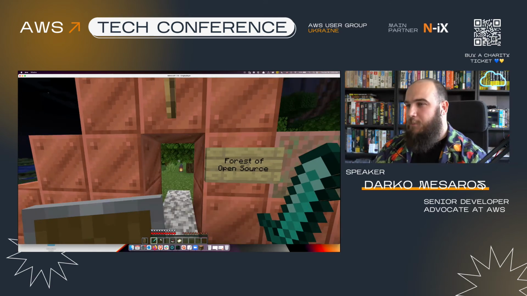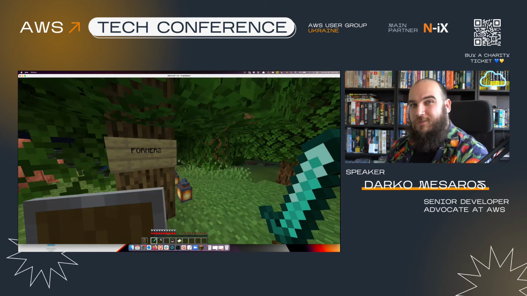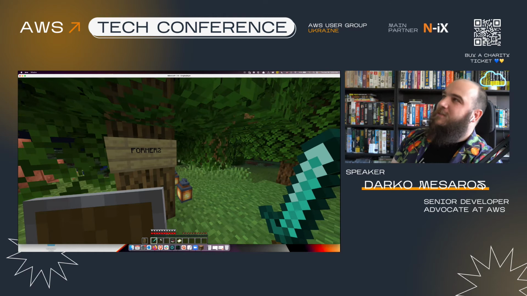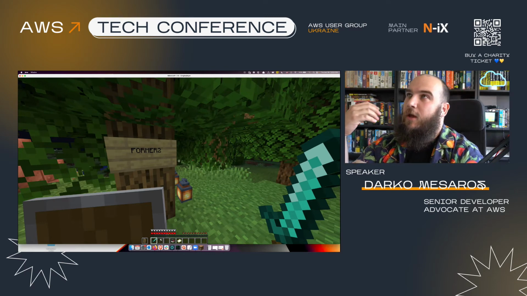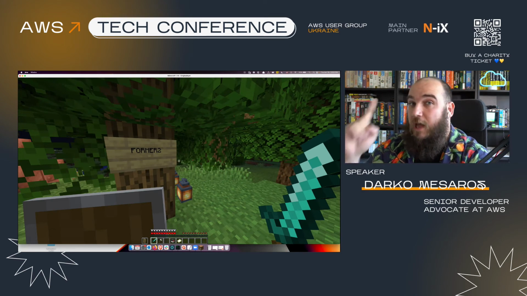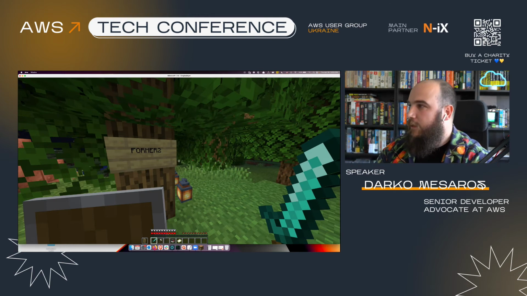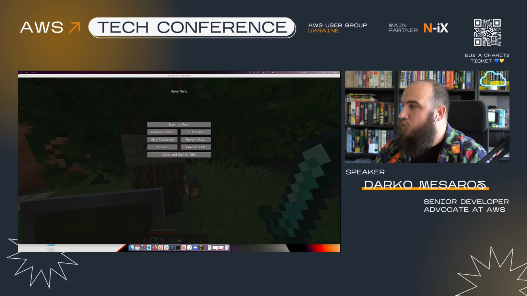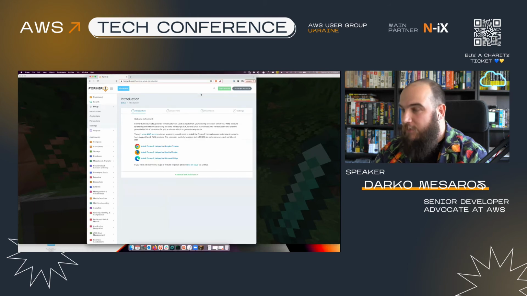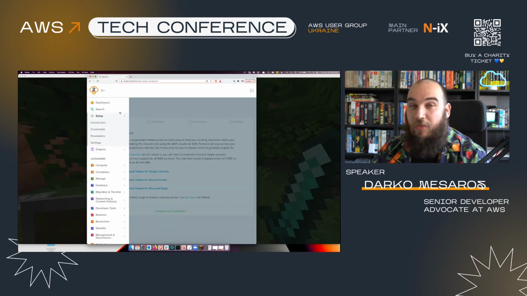Okay, forest of open source. Let's have a look at some wonderful tools. Former2. What is Former2? Former2 is a wonderful tool if you ever wanted to create CloudFormation templates from your existing infrastructure. Now, this is not a command line tool. This is a browser plugin. Let me bring it up here. It's a browser plugin that installs and authenticates to your account.